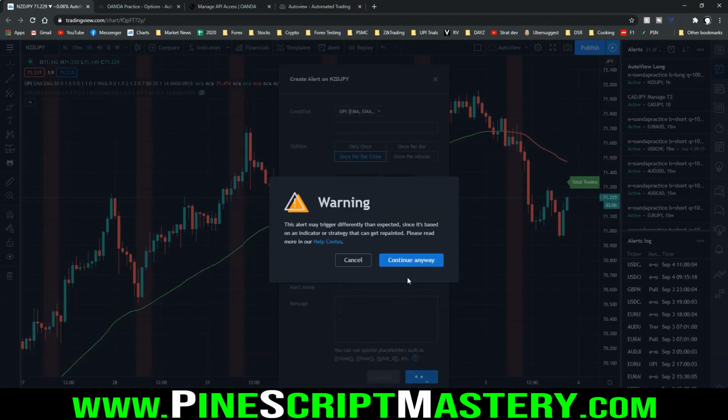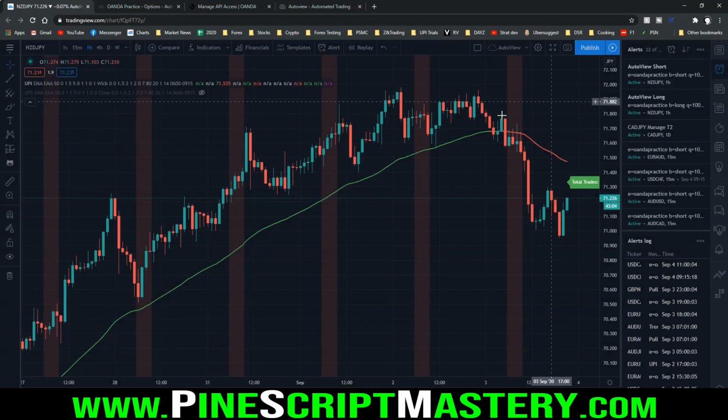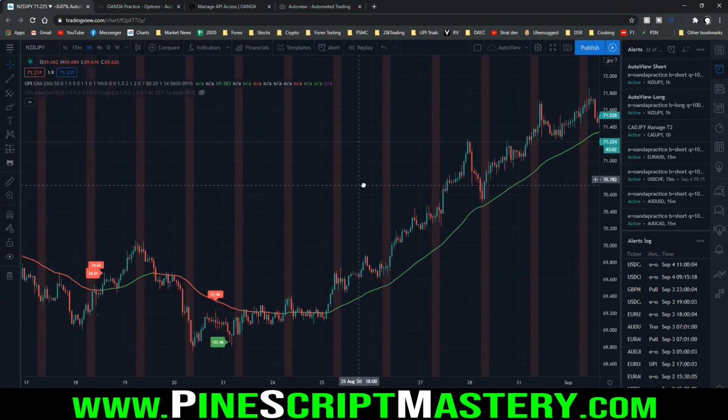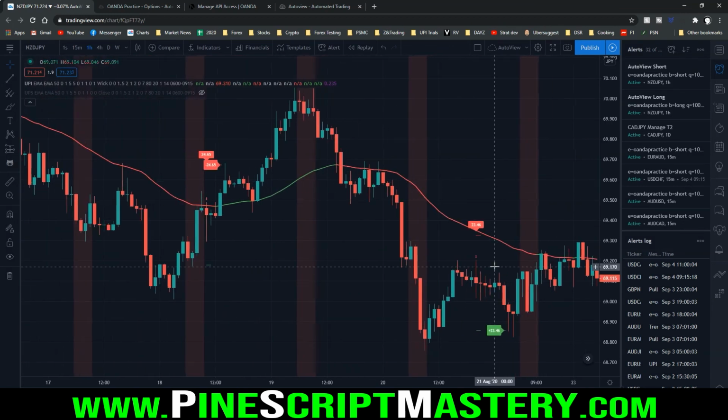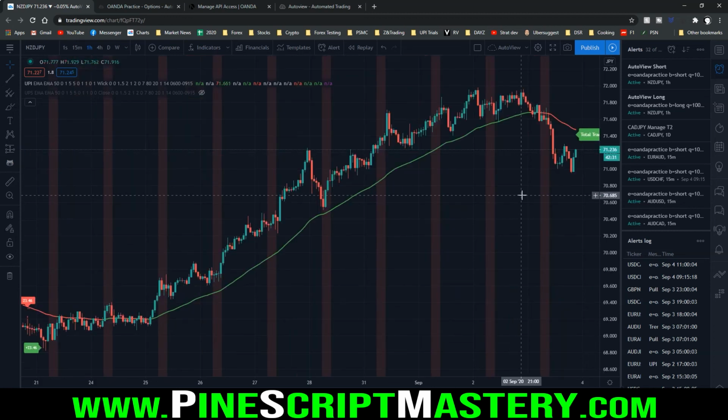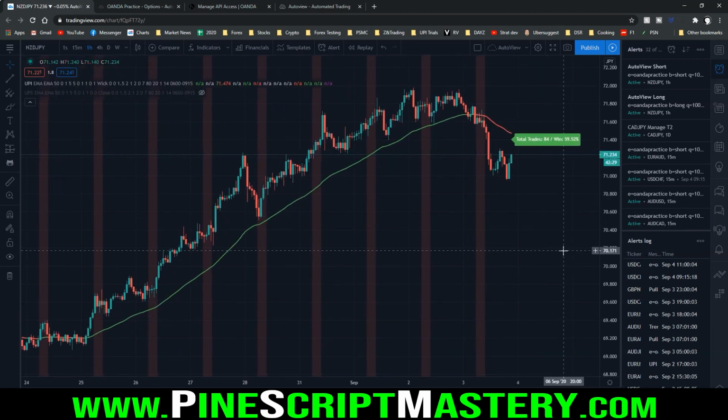Now, if I click create and click continue, I'll have long alerts and short alerts active on this script. So next time a short alert is detected, it will initiate a short trade at market as soon as this candle closes with a stop loss up here and a take profit down here. For example, if this were to execute on this particular trade, and then when the market hit my take profit order, I'd be closed out for profit. So that's it. That's all you need to do in order to get AutoView working with TradingView.